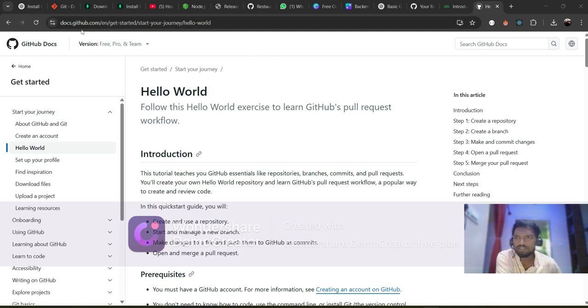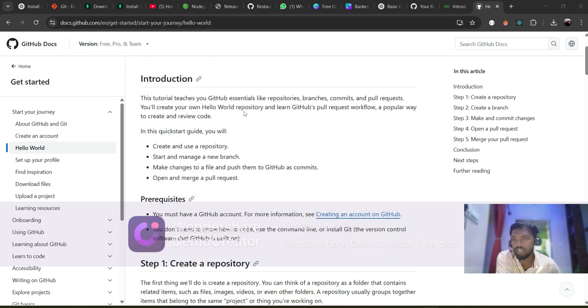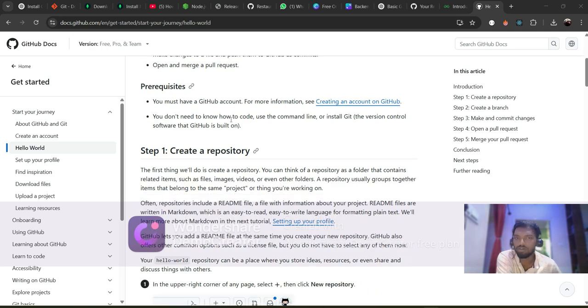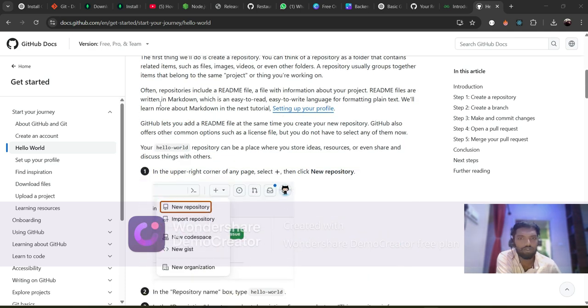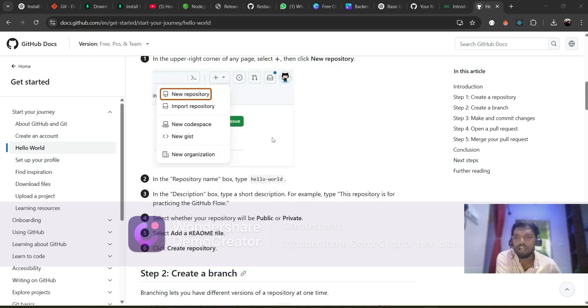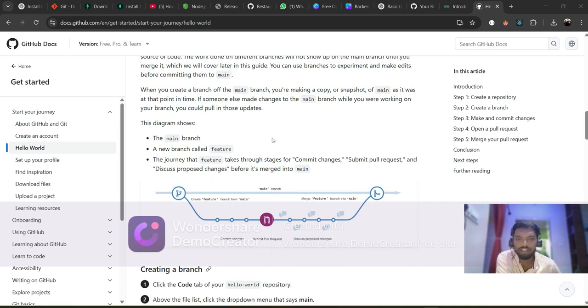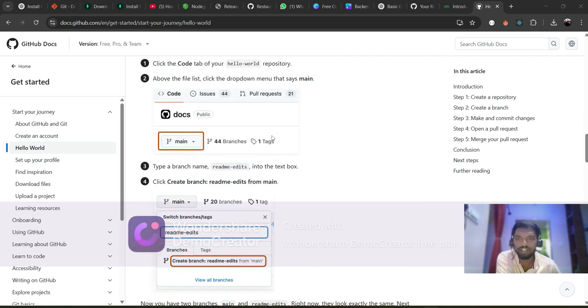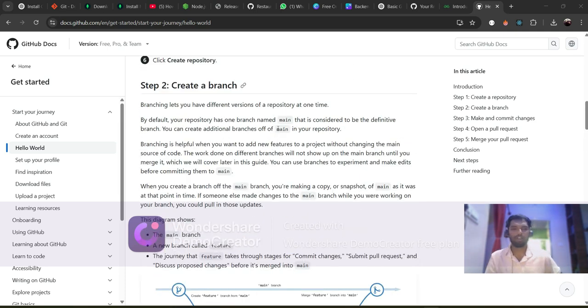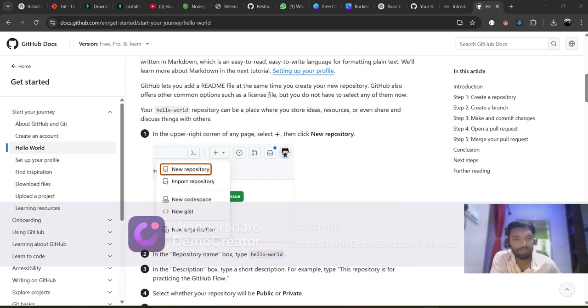I hope my screen is visible. This is the official page of GitHub, where you can find all the details regarding Git and GitHub: how to create an account on GitHub, how to initialize the repository, how to push the files, how to create a branch, everything in detail. But don't worry, I'll not let you read so much. Let's address Git and GitHub in a simpler way.